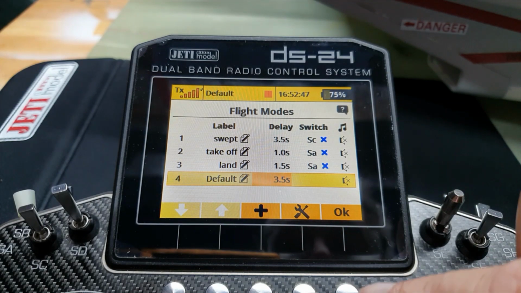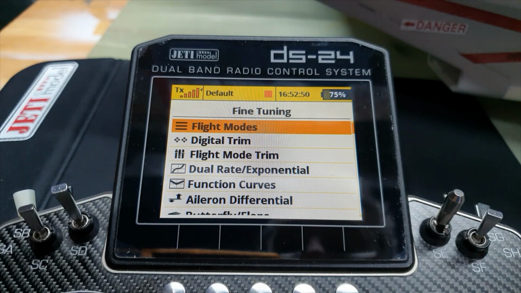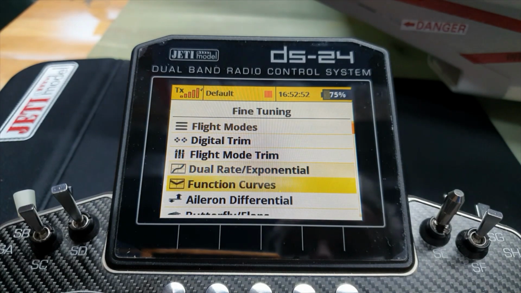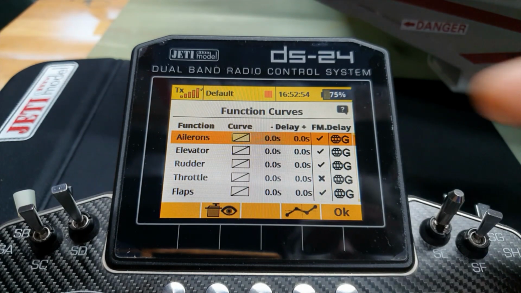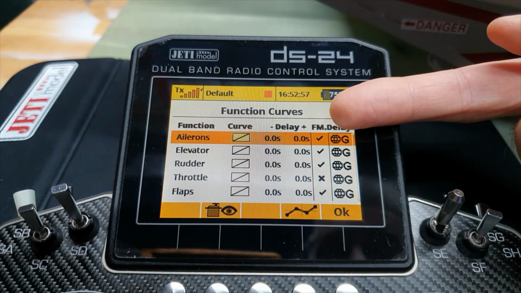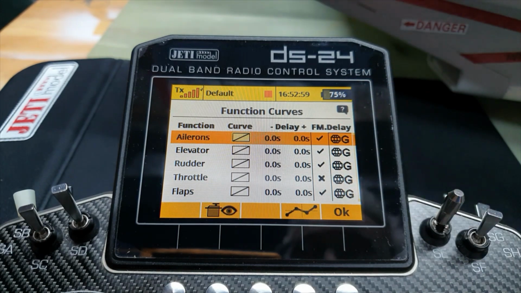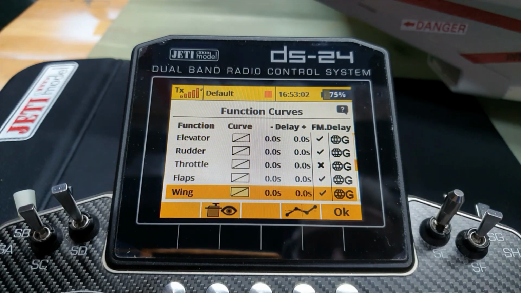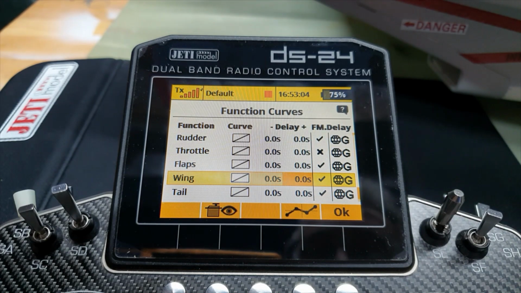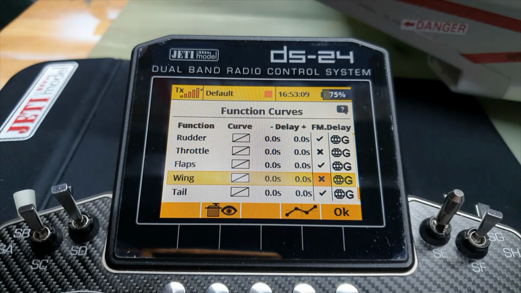And so while I think about it, we'll come out of there. We go to the function curves menu, because there's an important column here, the flight mode delay, whether flight mode delay applies to that function or not. And we're going to come down and say it does not apply to the wing sweeping mechanism. Why is that? When we've programmed in a flight mode delay, well, we don't want the sweeping of the wing to be delayed after we've moved the switch.